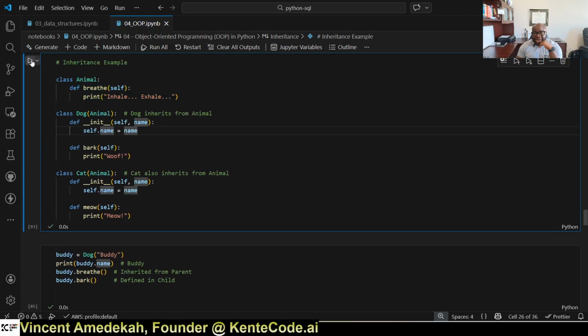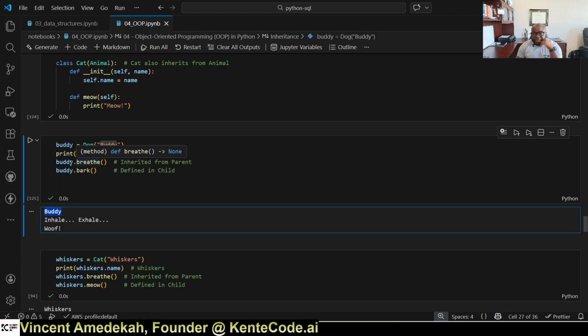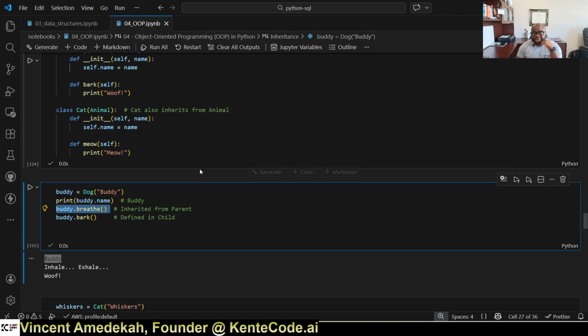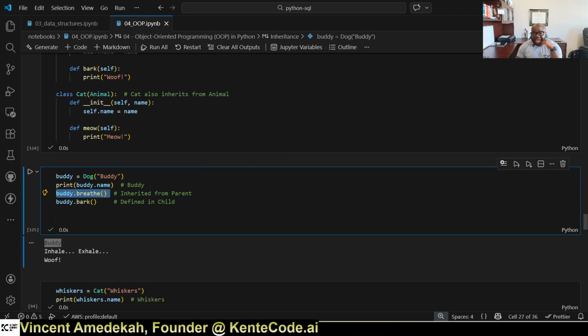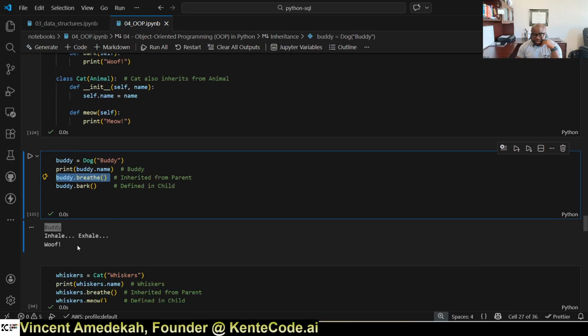So let's check how that works. We define them over here. Now, this is one dog, body, a dog. Let's run that. Body, the name to create a dog. If you print body.name, this is dog body. Now we say body.breathe. It inherits this from the parent, because it's a dog and a dog is an animal, so it's able to inherit the breathe. So when you say breathe, it says inhale and exhale.